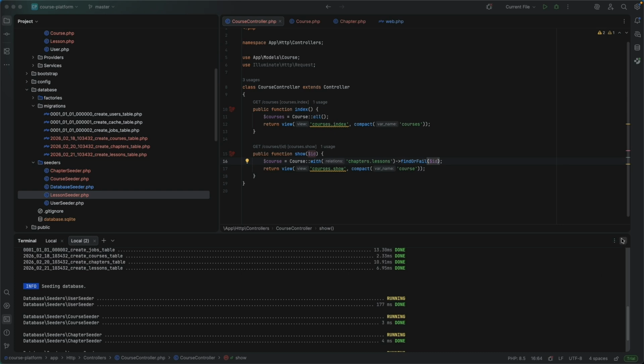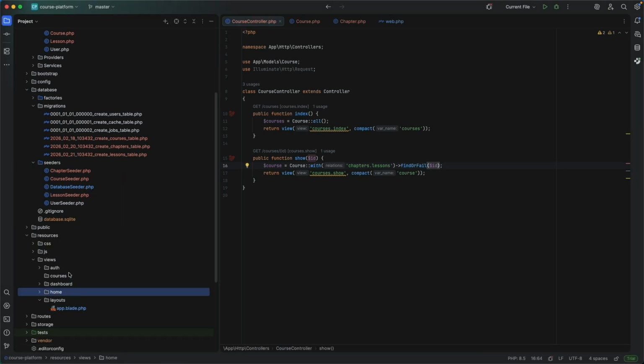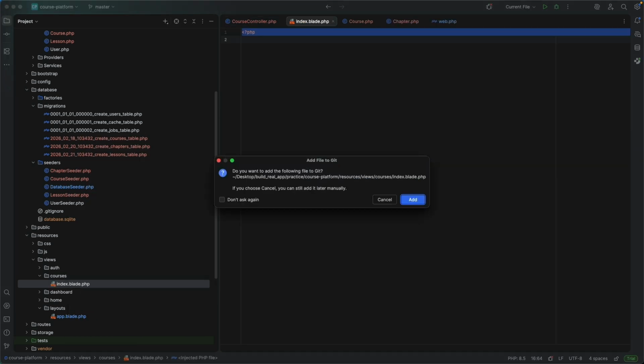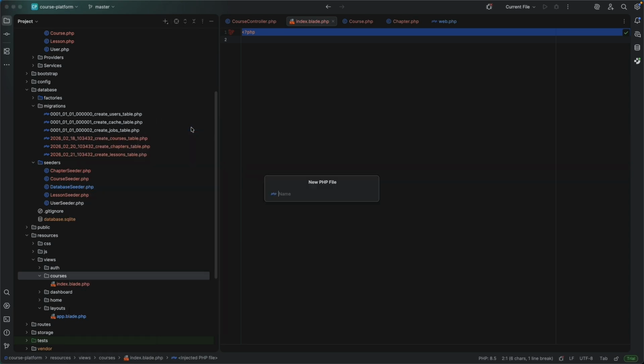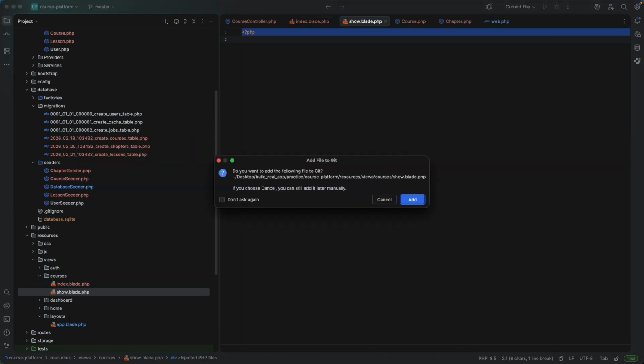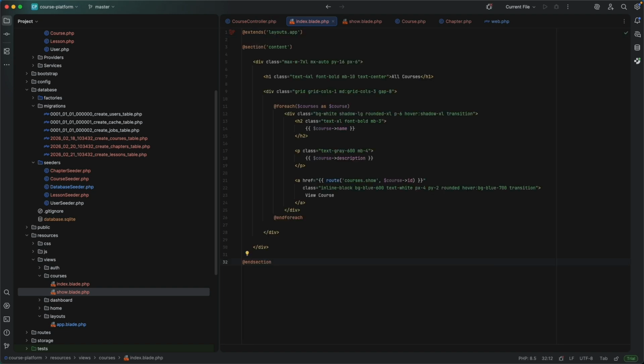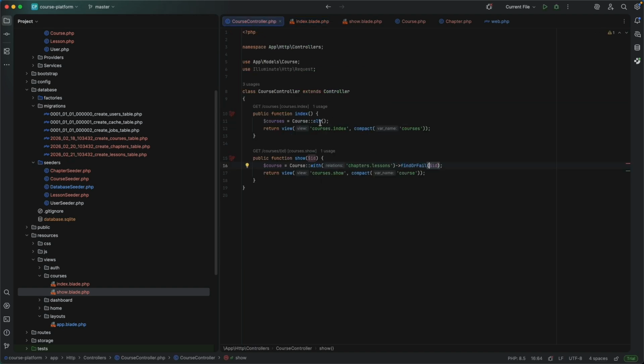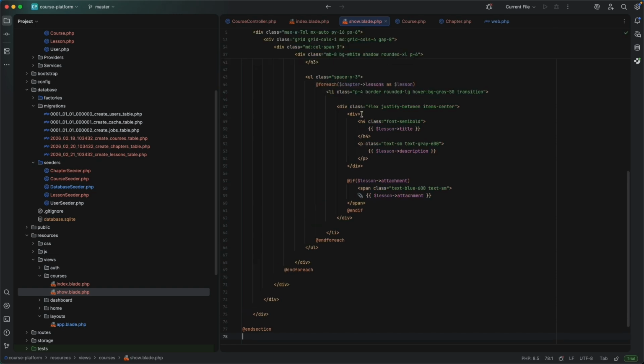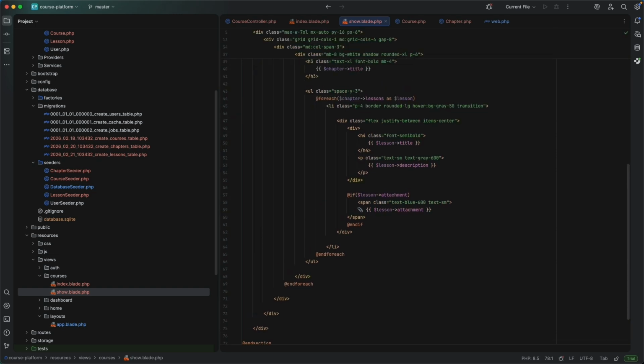Now let's create two blade files. Go to the resources, courses, and create the first one, index.blade.php, and another one for the show.blade.php. For the courses, I already have the HTML for it. This is very simple. We have discussed that this is not a course for HTML and CSS. Basically it will grab the courses that are passed in and just render them, similar to the show here.